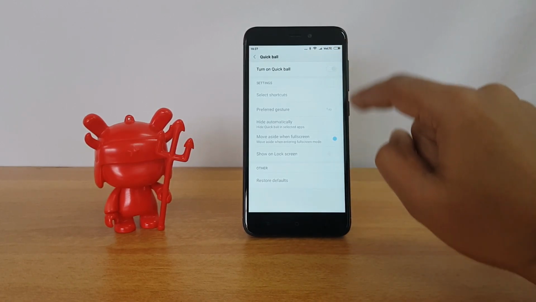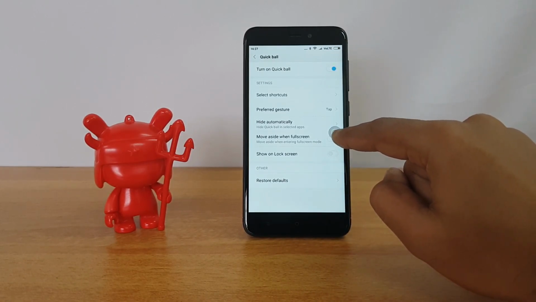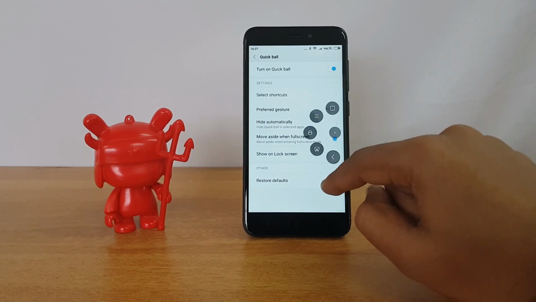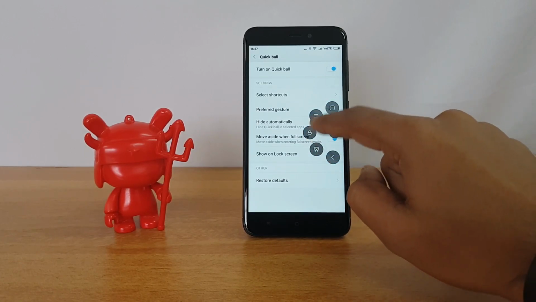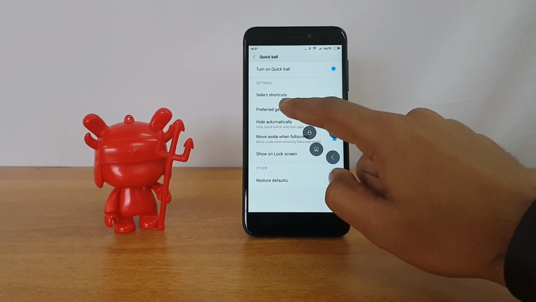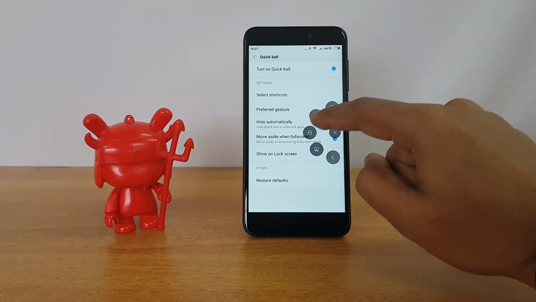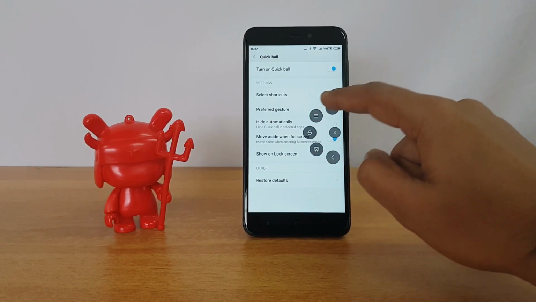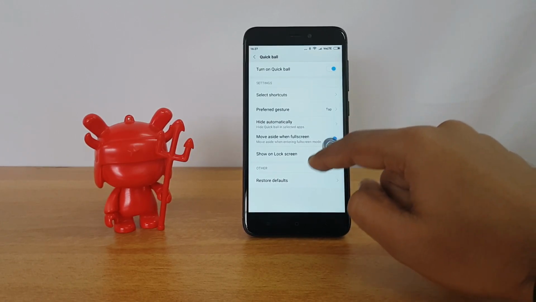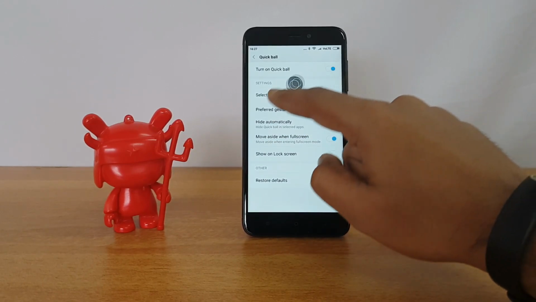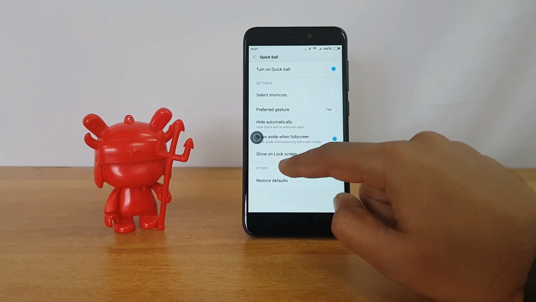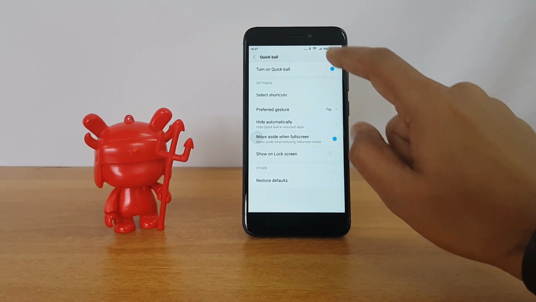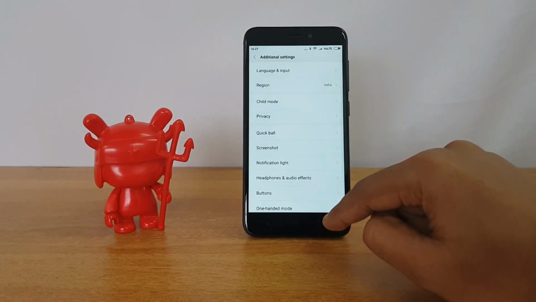So what the quick ball does is it makes a floating icon. The floating icon can have 5 options which you can customize from here. You can see select shortcuts. These shortcuts allow you to select what functionality you want in this quick ball, and you can move it across the screen, anywhere on the display. You can place it, and this is pretty useful if you want to quickly access some functions. So that's the quick ball option.